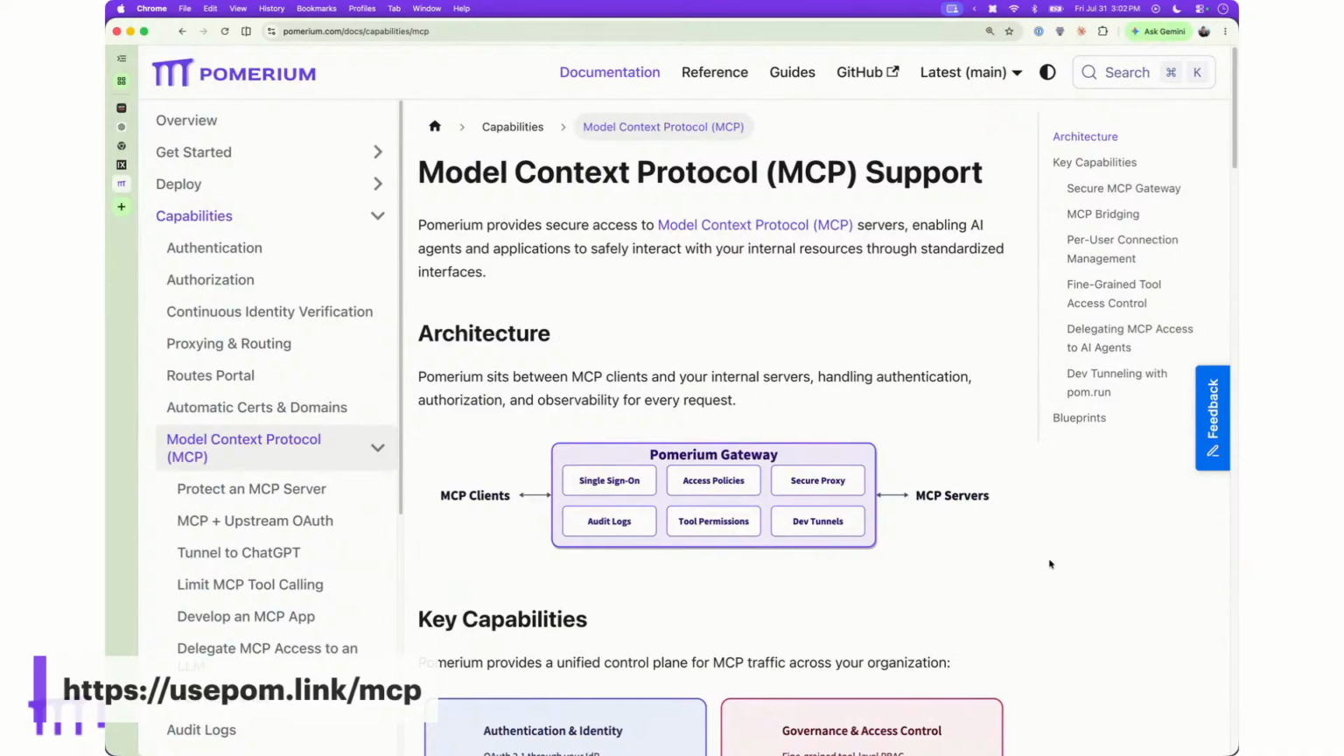I'm definitely going to get down to the bottom of why those redirects weren't working in the GitHub OAuth app.